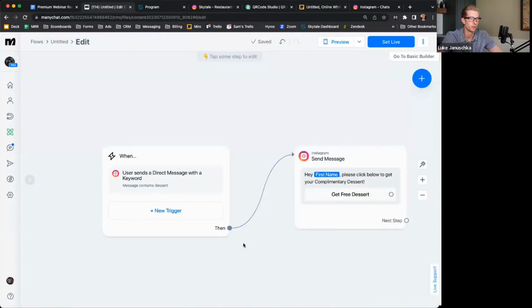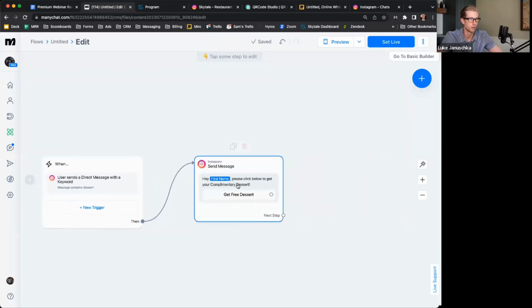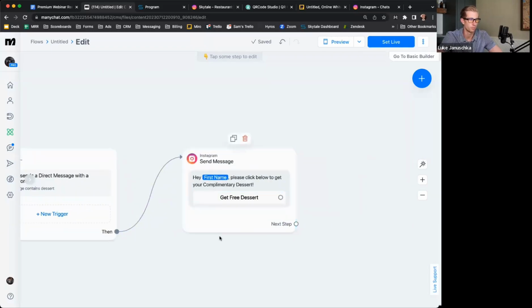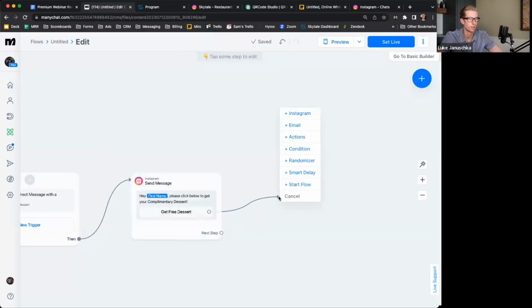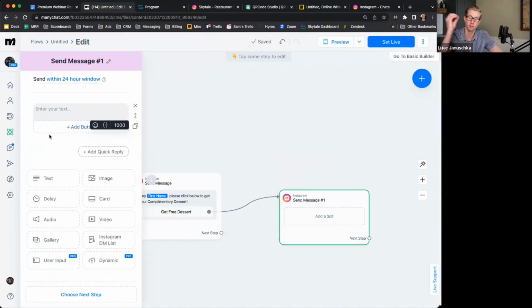And then when they scan, they send that direct message with the keyword. It'll then tell them to press that button. They'll press this button. And then here is where I'd recommend you ask for their email address, ask for their phone number, so you can get that opt-in as well. But before we deliver them the offer, we want to make sure that they subscribe to our Instagram list. So you can actually make an Instagram list.